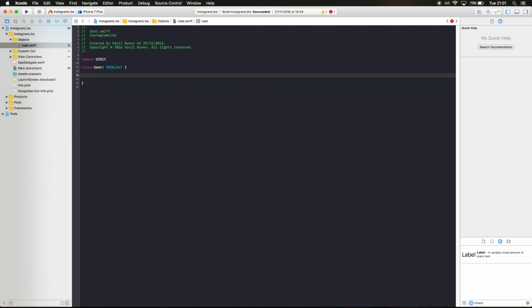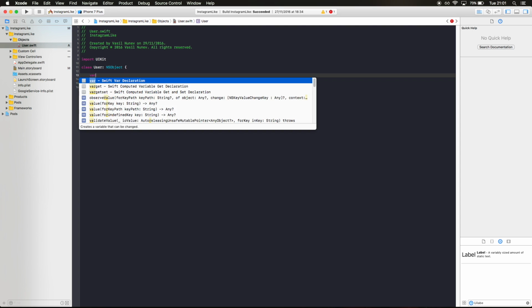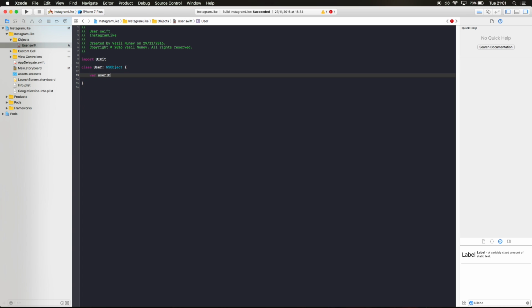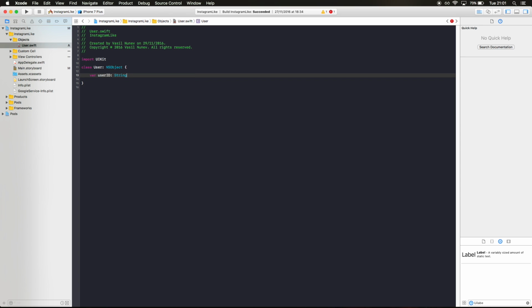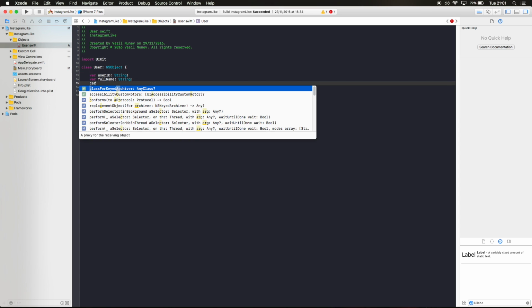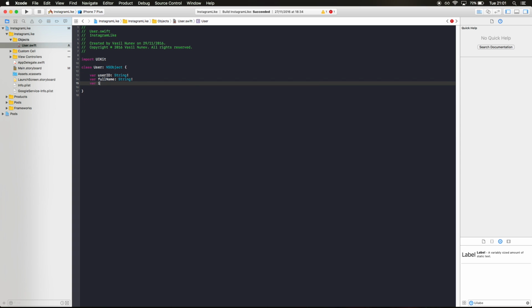So let's go. First thing, we want the user ID, var userID, and this user ID is a string. It's gonna exist. We want the full name, var fullName, which is gonna be string. And we want an image path, which is gonna be a URL, but we'll use string.